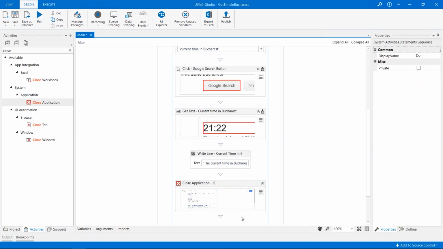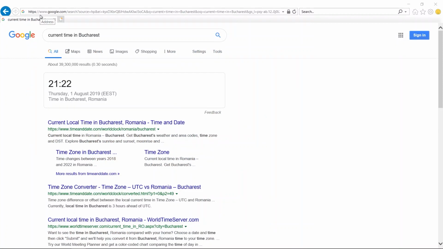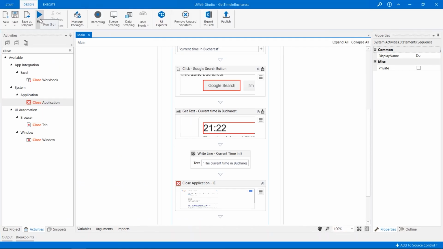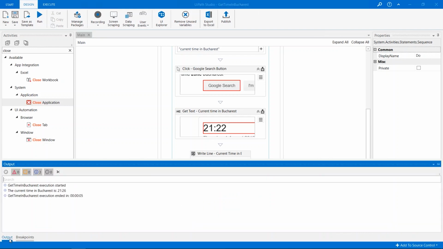OK, we're done with our workflow. Let's press Run and test it. So far, so good. Let's open the Output panel. This is where the output of the log message or write-line activities is displayed, along with exceptions for packages and other important messages. Great, it worked.